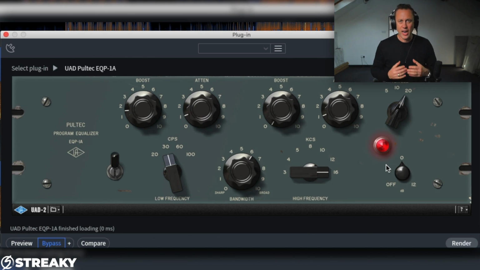Pultecs are a classic shelving sounding EQ. You'll find them in loads and loads of different types of software. This one is UAD's one, but a load of other people do Pultec rip-offs, and that also happens in the hardware world. You'll see loads of different types of Pultecs because it's a fairly basic circuit for people to build, and so you'll see it in things like the Tegeler Crème, and there's Tube-Tech and things like that in the hardware world, and then loads of other Pultec-y things. So there you go, that's the Pultec.